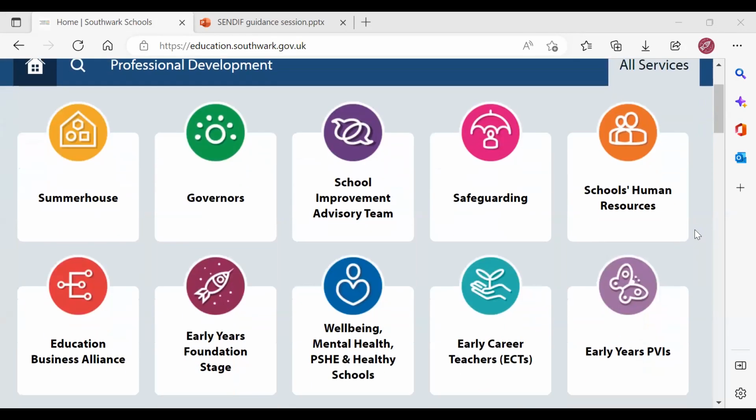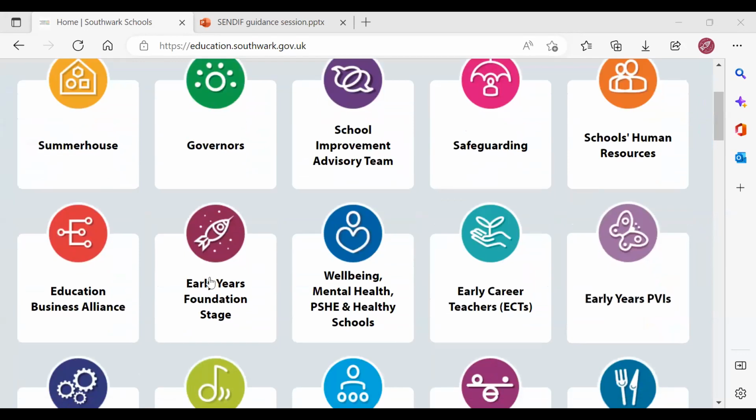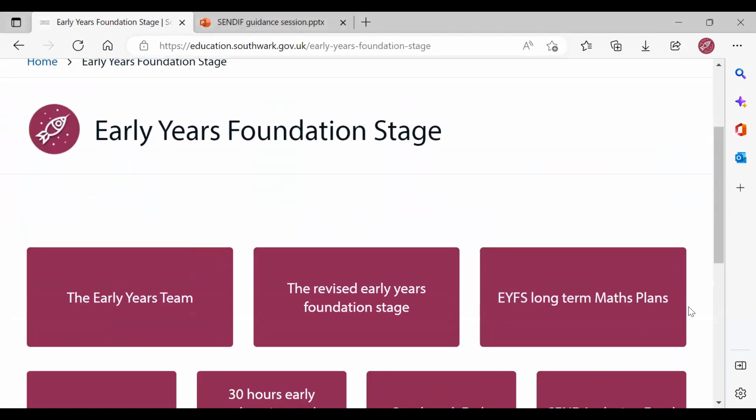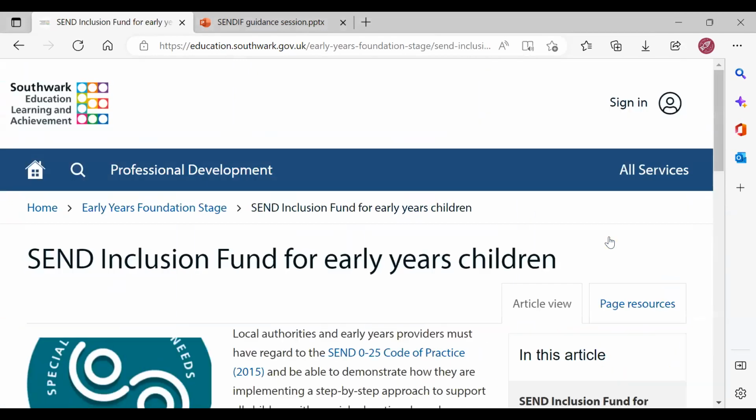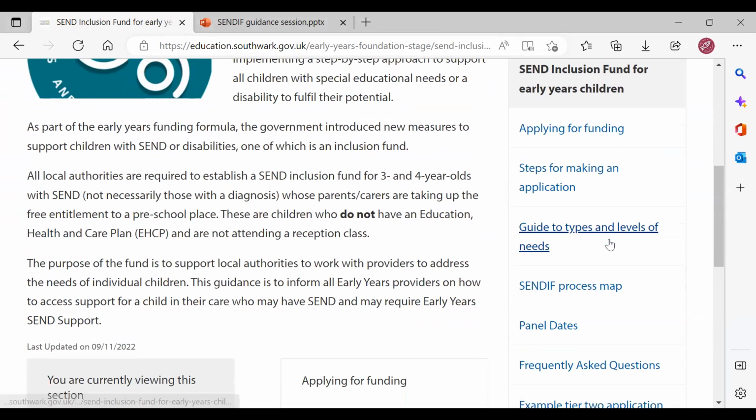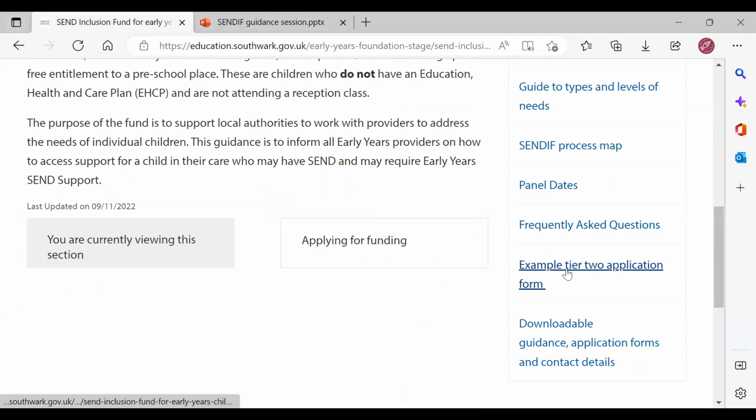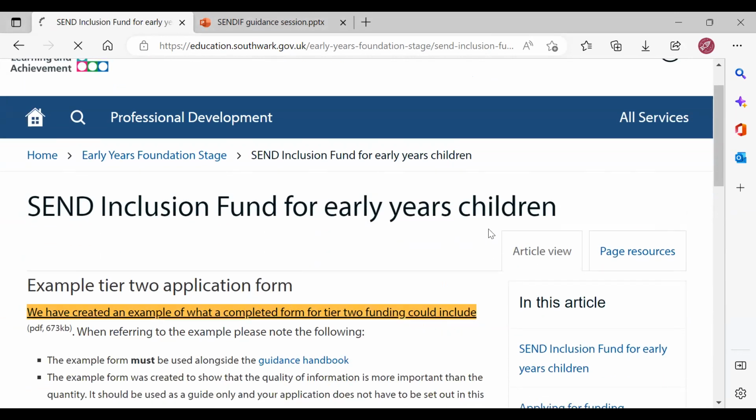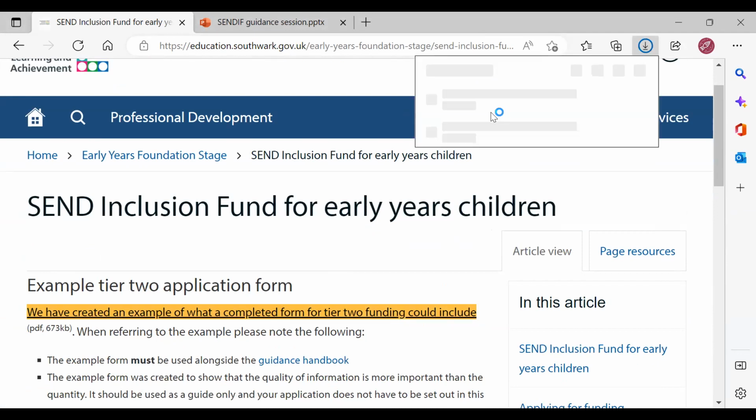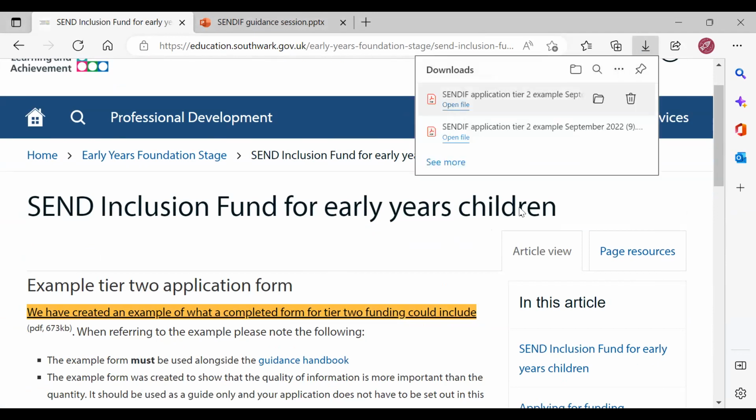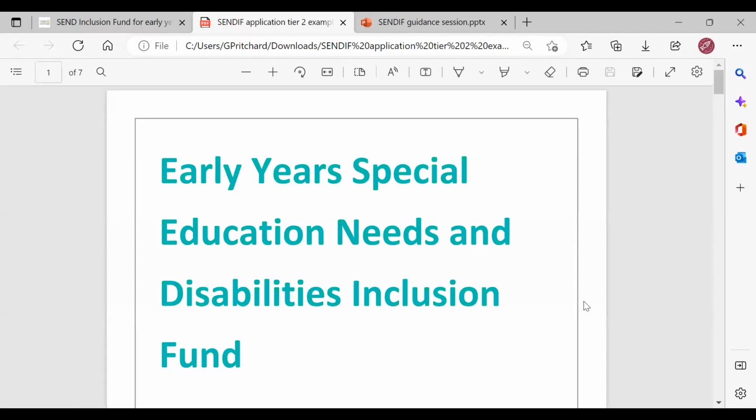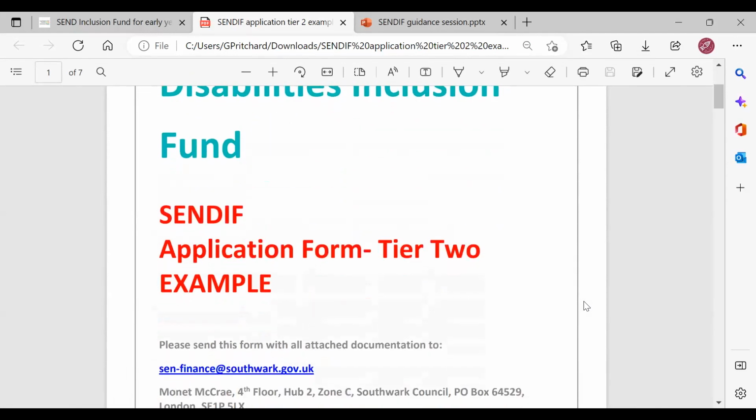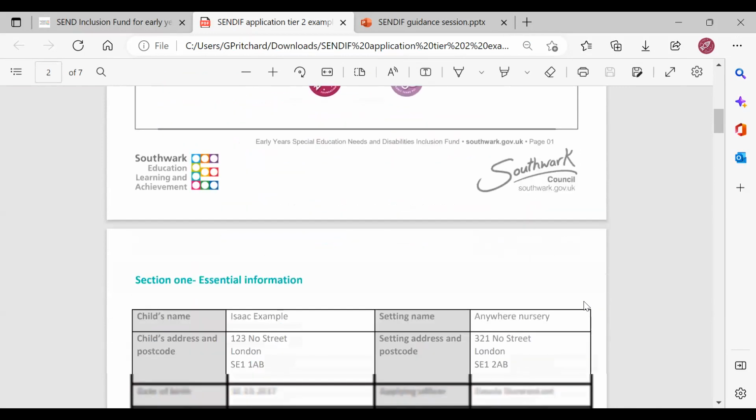I'm now going to take you back to the education website and into the Early Years Foundation Stage tab and the SEND Inclusion Fund tab, and then show you the example of a Tier 2 application form. And this has been put there for you as guidance in how to make those application forms work best. So I'm going to download the information from here. And here we go. This is the example of a completed Tier 2 application form.